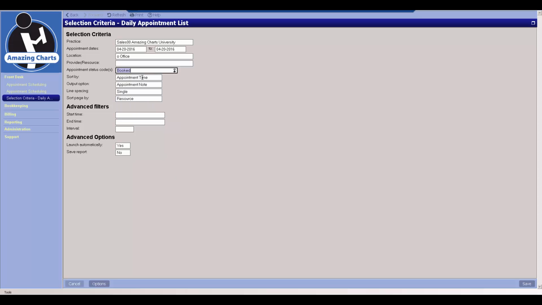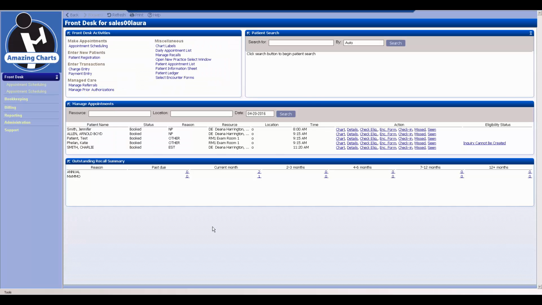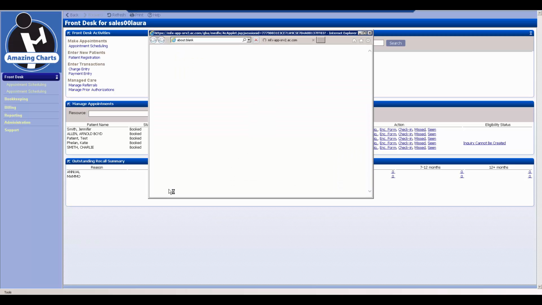You can then indicate how you want the information to sort on your list, what additional information you want to pull on the list, the line spacing, how you want the information to be sorted if there's multiple pages. You could also just run it for a specific start and end time. And then you can leave it at launch automatically. And if I hit save, it's going to automatically launch me my appointment list.